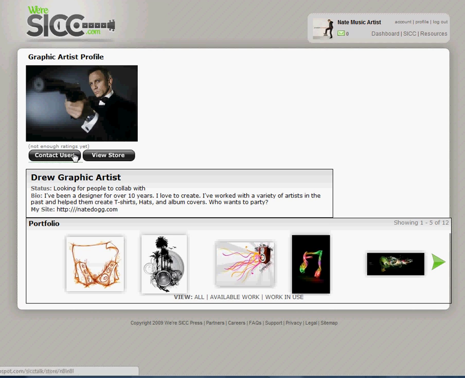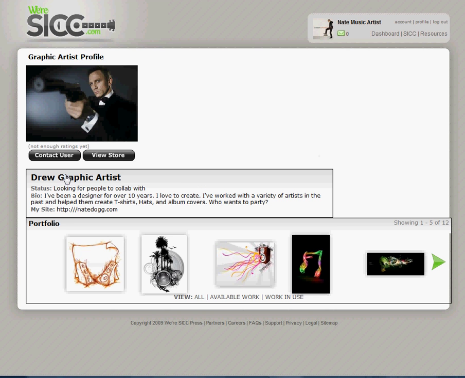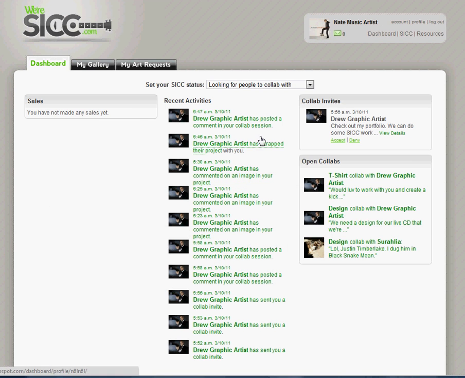Go back to the dashboard. I can also link directly to particular sections based on the feed. So not only can I go directly to his profile, I can go to a comment in the collaboration session. So I can click on the collaboration session, I go directly to it.